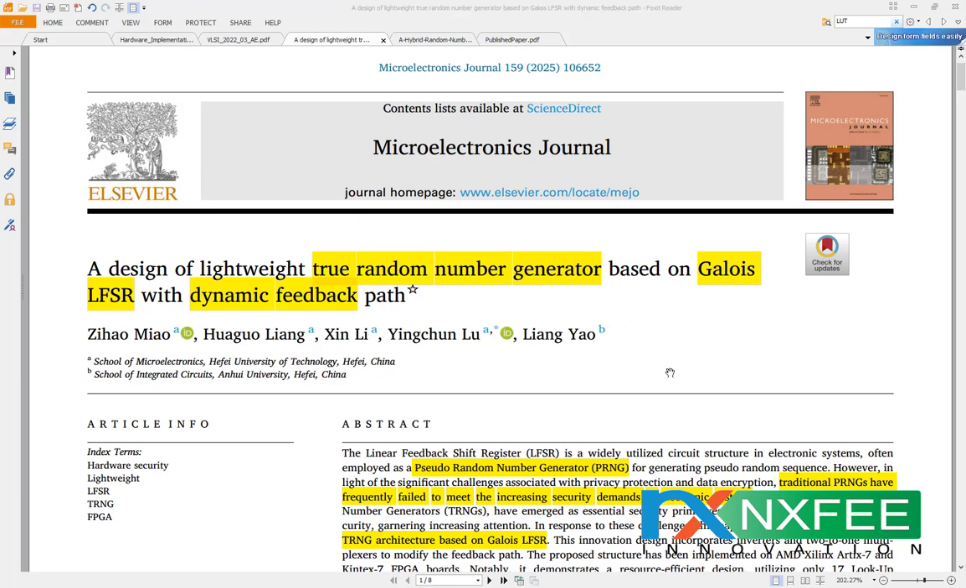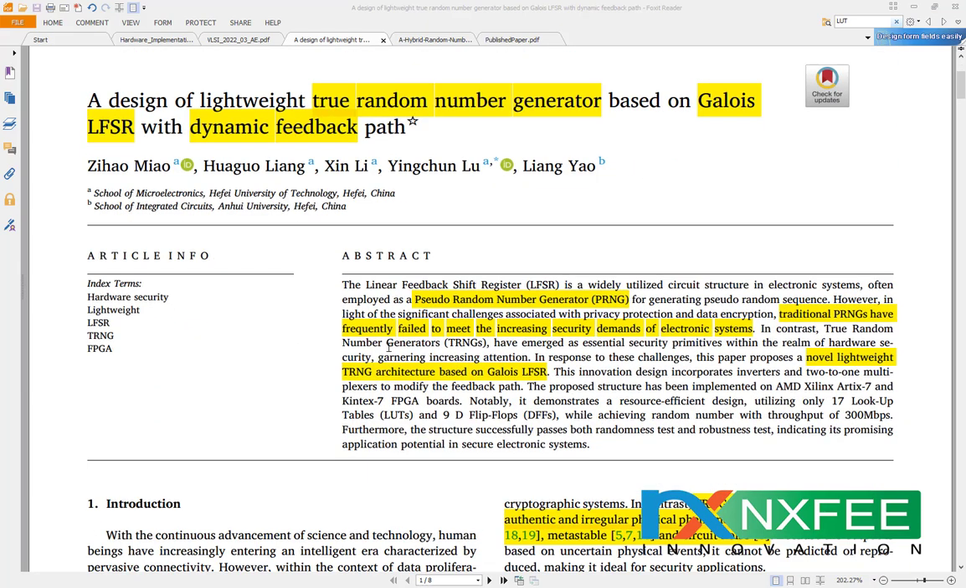This paper is designed for a Galois LFSR based architecture with a dynamic feedback path. Here they have generated a TRNG, and they show the disadvantages of the PRNG method, mostly in randomness number generation. In the traditional PRNG method, a seed value is always required, but in the TRNG method, a seed value is not required. These kinds of problems exist in PRNG methods, but here they are purely using a TRNG architecture.